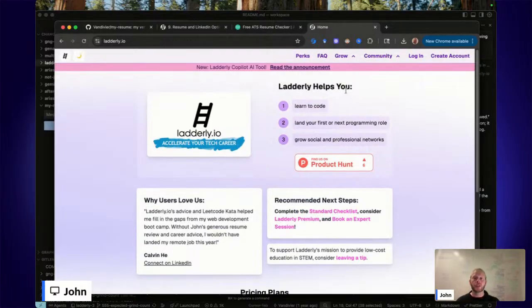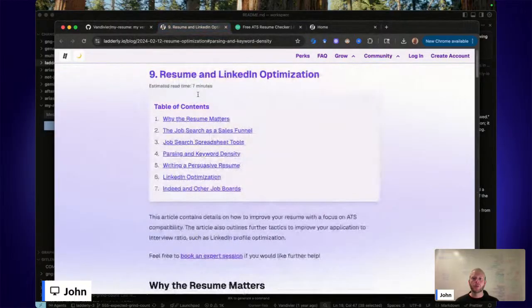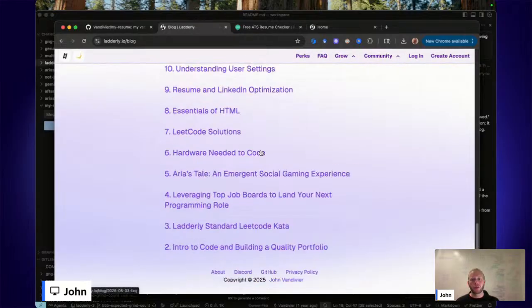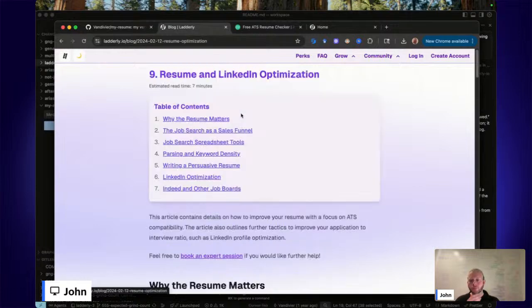And today I'd like to walk you through building an ATS-friendly resume. This is blogged in article number 9, Resume and LinkedIn Optimization. You can go to the Grow tab, blog, find article 9.